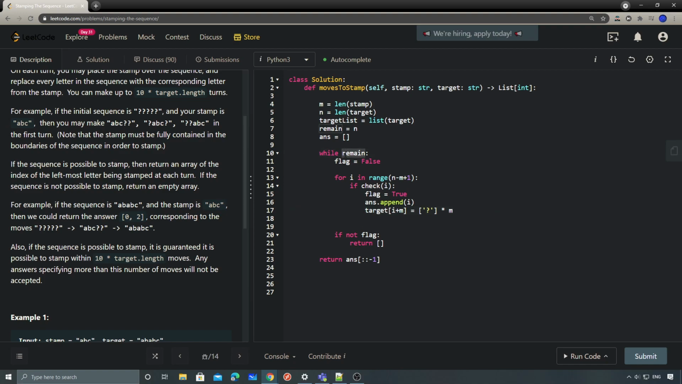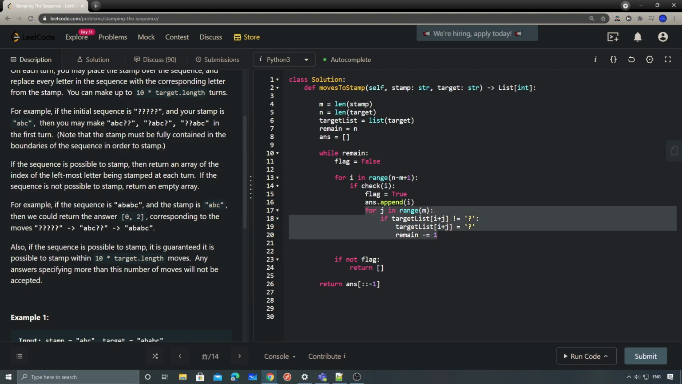Actually, since we need to, I'm also going to maintain this remaining here. Probably I will not use it this way. I'll just write another for loop here to help me track this remaining. So for j in range of m, basically if the target list of i plus j is not a question mark, I update it into a question mark, and then I also decrease this one by one, because only this way can I track this remaining one.